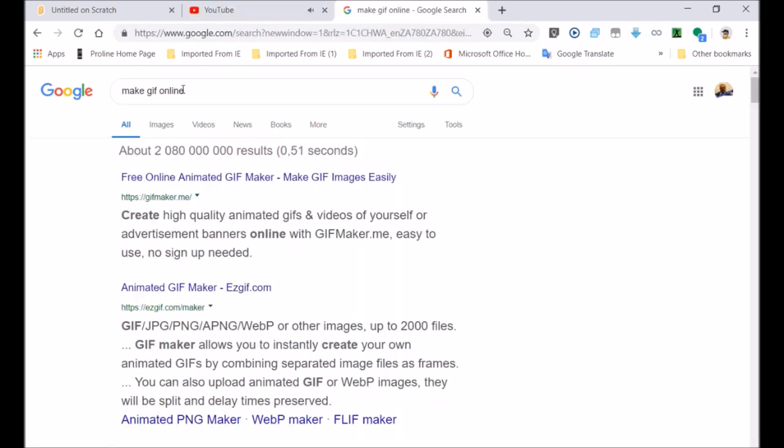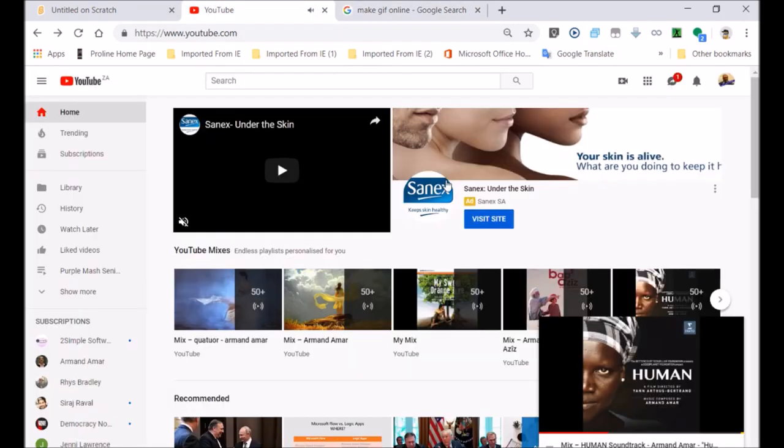When you go onto the internet, you'll see there's a whole lot of different websites that allow you to convert a video file into a GIF. And you can see here I've opened up Google, and you can see there's animated GIF maker and free online animated GIF maker. I'm just going to use one of these online websites to convert my video to GIF.